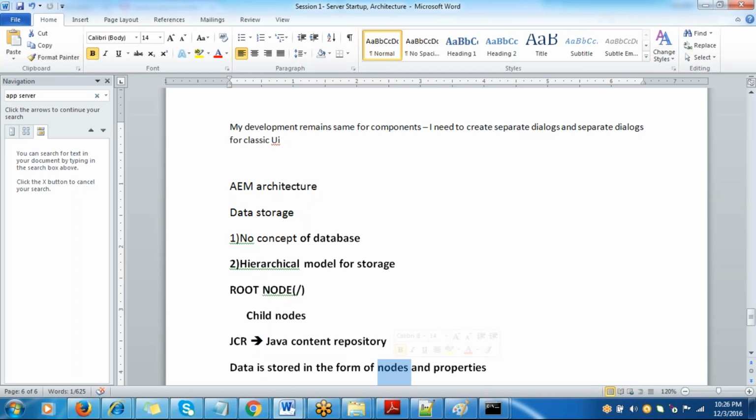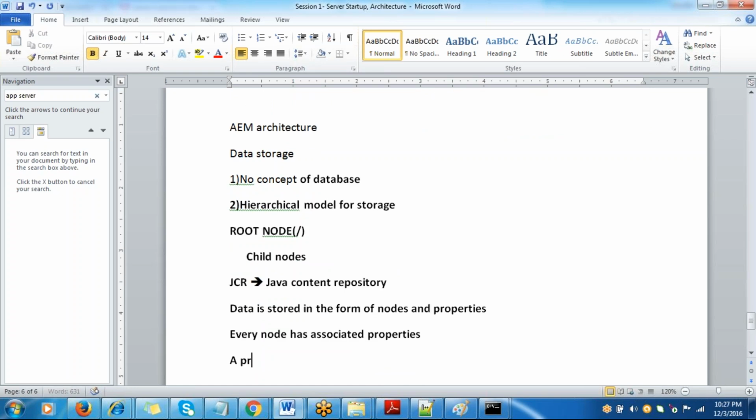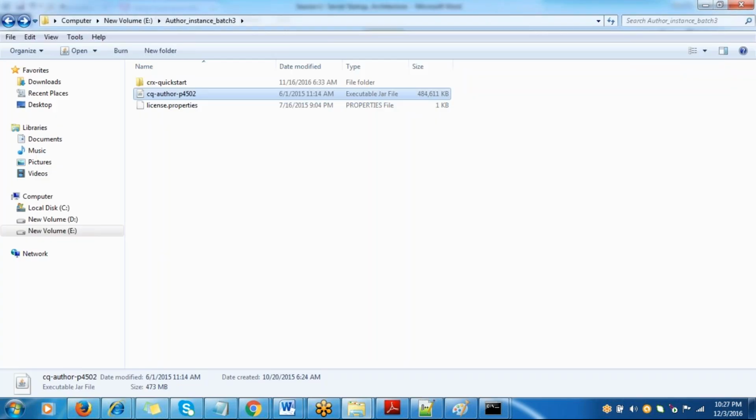How can I map the node to my database? You can assume a node to be something like a table. Every node has associated properties. What is a property? We don't know yet. What do you mean by property? A property is a simple key value pair. Unless we see this, it may not be clear.